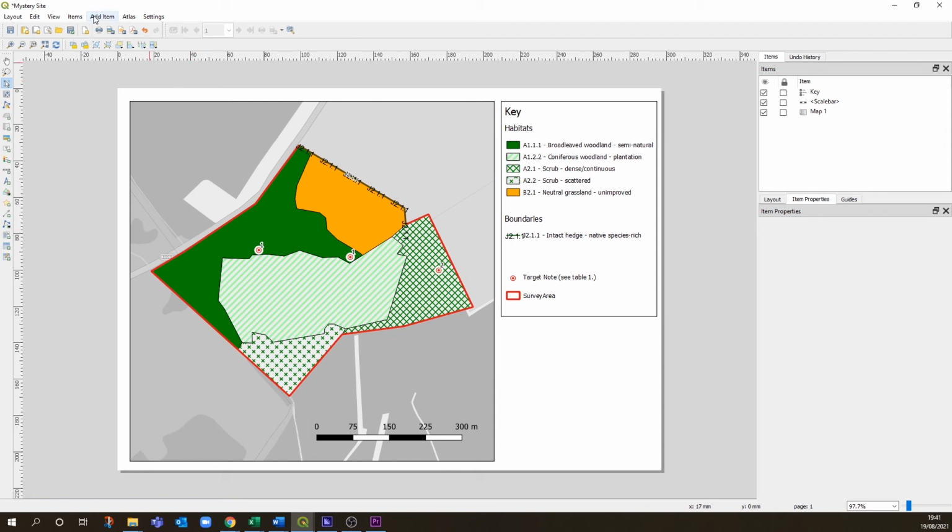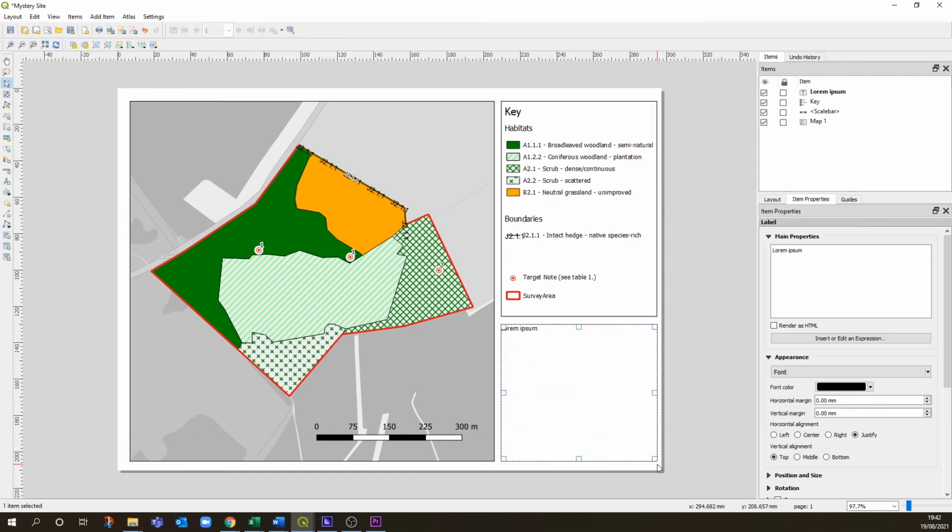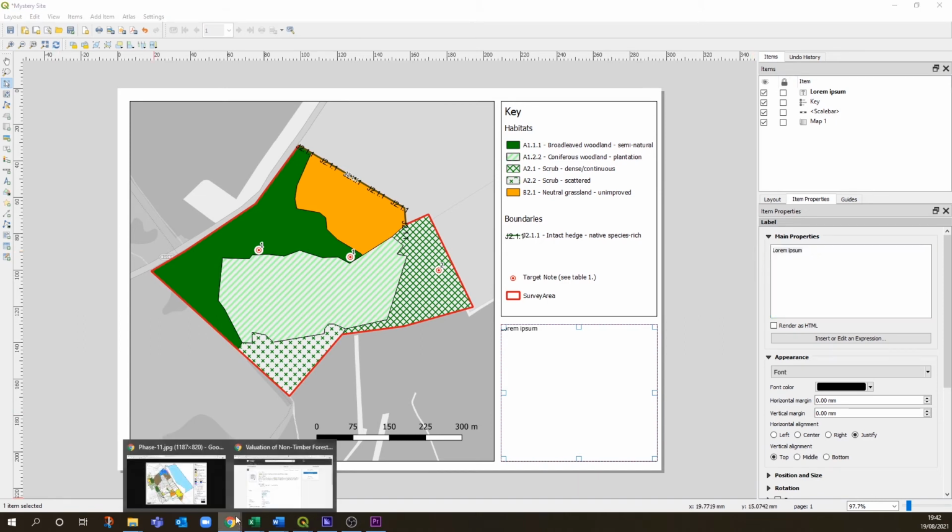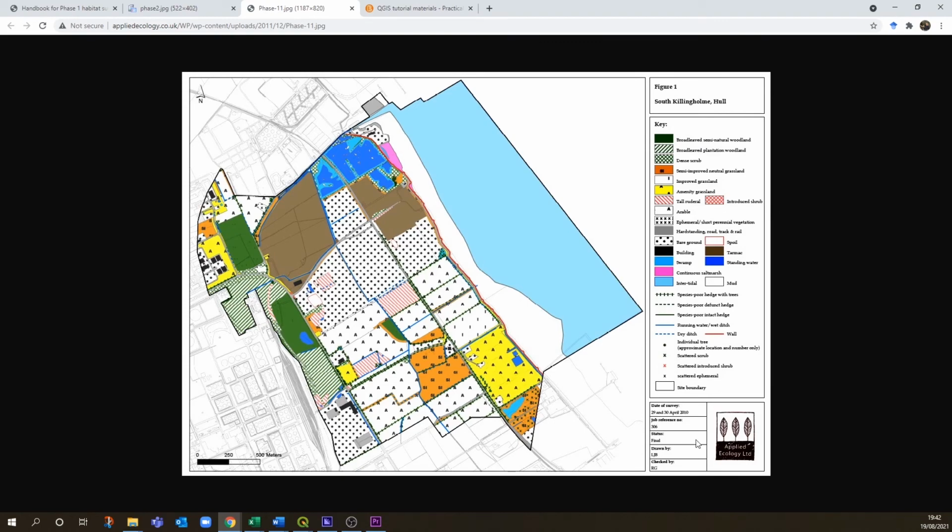However, if I wanted to add a box with some text in here, I can do that by adding a label. And I might want to line that up with the other parts of the other elements to the map. And I edit over in the main properties. And I can perhaps put some of the things that applied ecology put in there.